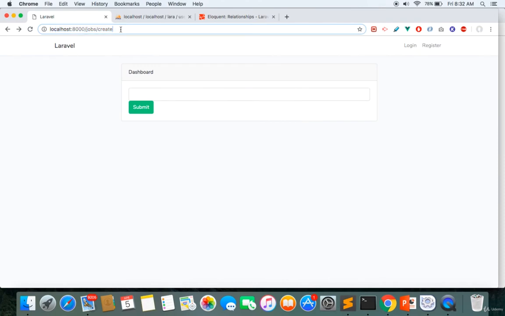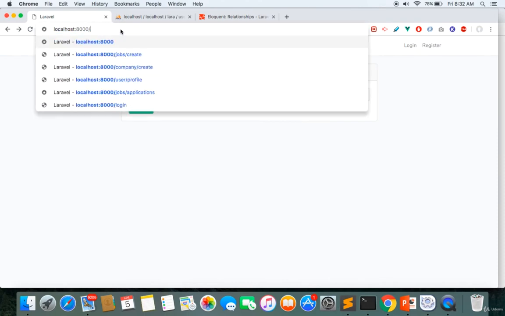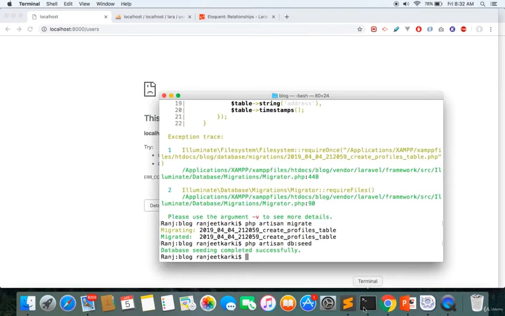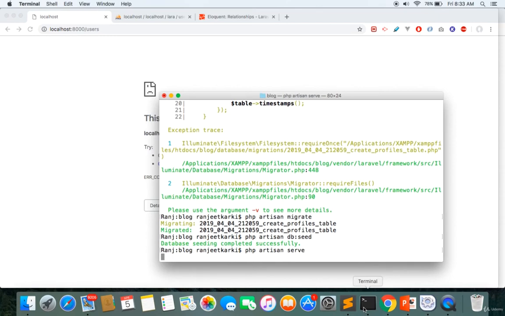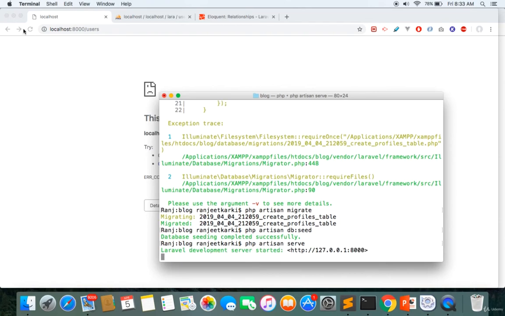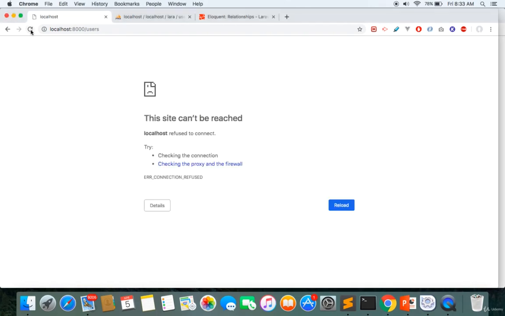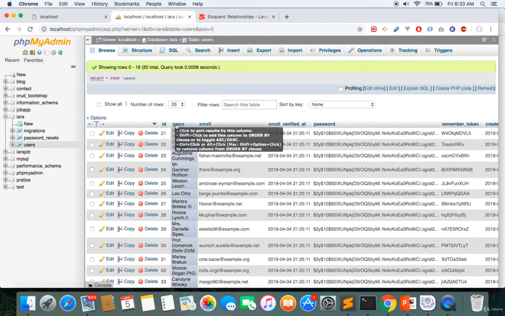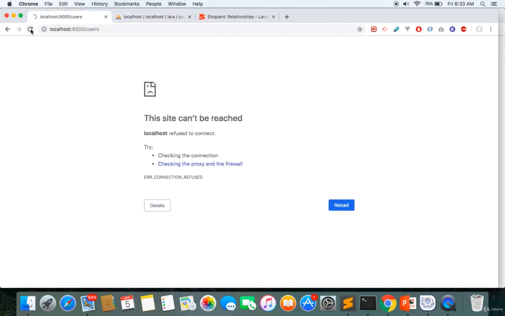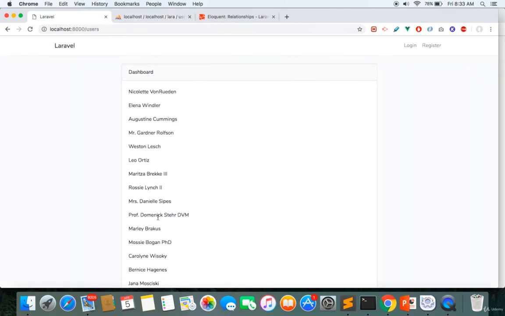So let's go here, users, and hit. I think my server is not started, so let me start this. php artisan serve. After it started, I think we have 20 users in the database. We made 20 users, so we should get 20 users here. We are not getting anything because we are not selecting the name. So we're selecting the name, and you can see here 20 users I got here.